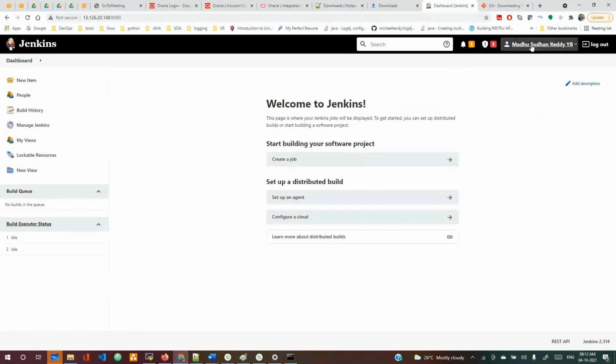This shows which user is logged in, and if you want to log out, you can log out here. This dashboard shows all the options we have. The first option is New Item. This is the place where we create different kinds of Jenkins jobs. The terminology we use is Jenkins job. It can be a freestyle job, a pipeline job, or a multi-configuration job. Any of these we call a Jenkins job.